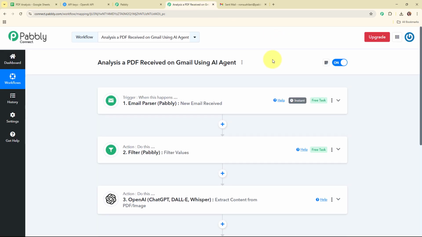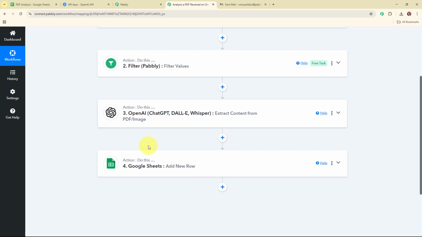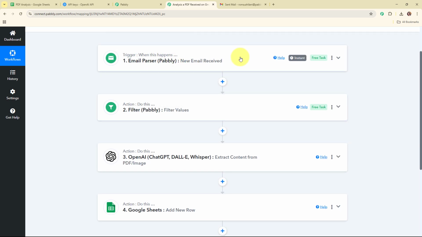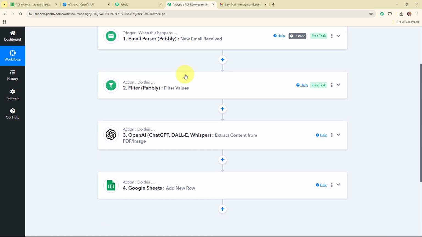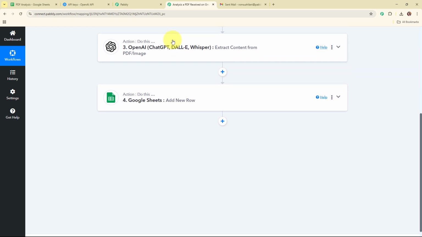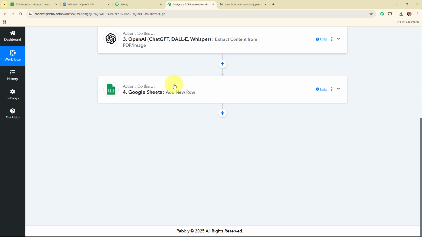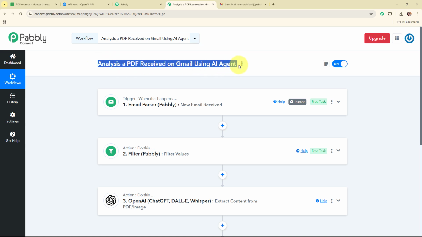Now let me summarize this whole video for you. So here we have selected trigger as email parser by Pabbly and action as filter by Pabbly, OpenAI, and Google Sheets. So that whenever a new email is received through our email parser, that means on our Gmail account, and the response is captured by email parser, then automatically it is going to look for the attachment link. And once it passes this filter value, that means it contains an attachment link, then automatically OpenAI is going to extract the content from the PDF and generate an analysis for the same. And after generating the analysis, automatically the details are going to be added in my Google Sheets as a new row. Alright, so these were the steps to how to analyze a PDF received on Gmail using AI agent.